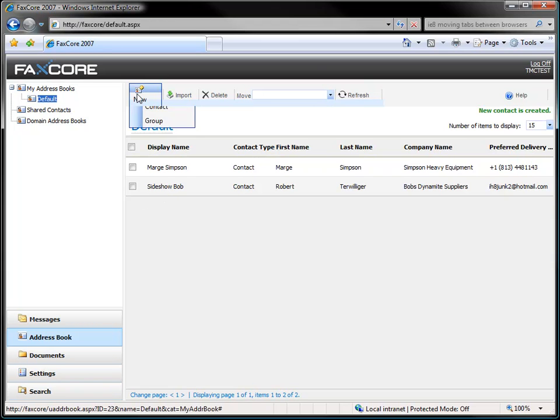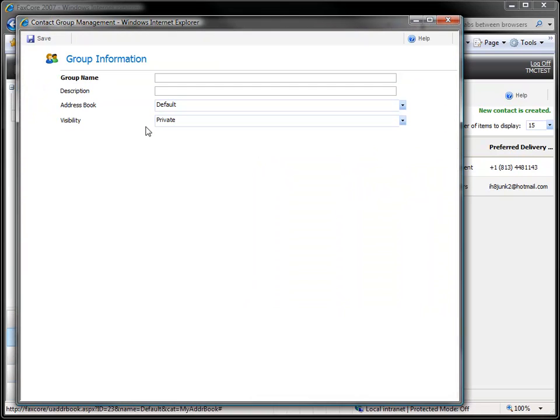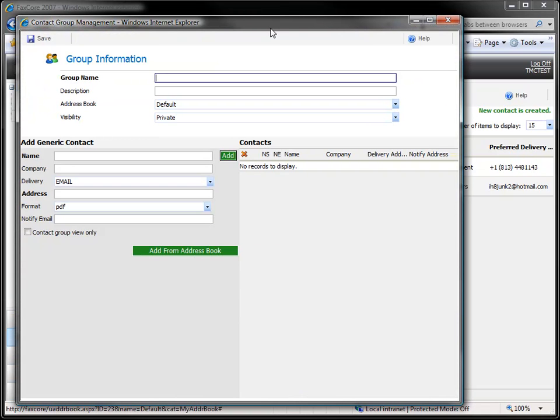So let's create a group, and we'll make it a public group, and we'll call it Suppliers. And we'll say it's all suppliers in the system. We'll put it in the default address book, and we'll make it public. Okay, now, just like within a fax, you can manually add a contact. So we could just type in the contact here, hit add, and it'll go over to the right side, which is just like the recipients list on a fax or message. Instead, it's in the contacts list.